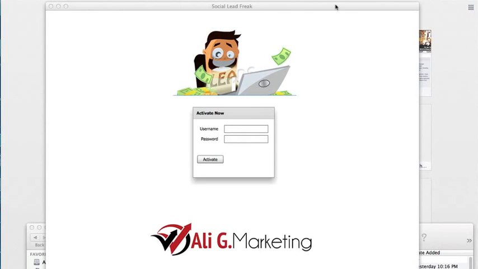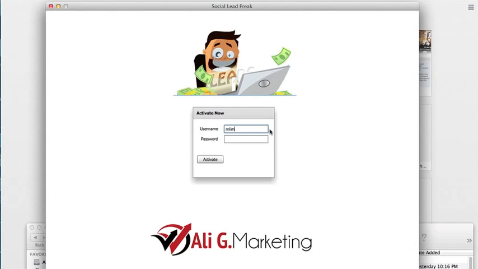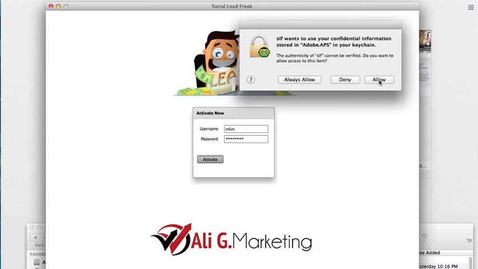Okay, so let me give you a very quick demonstration of Social Lead Freak connection. The first thing you have to do is to activate the software by entering your username and password, which will be provided to you when you purchase. So that's mine. Activate.